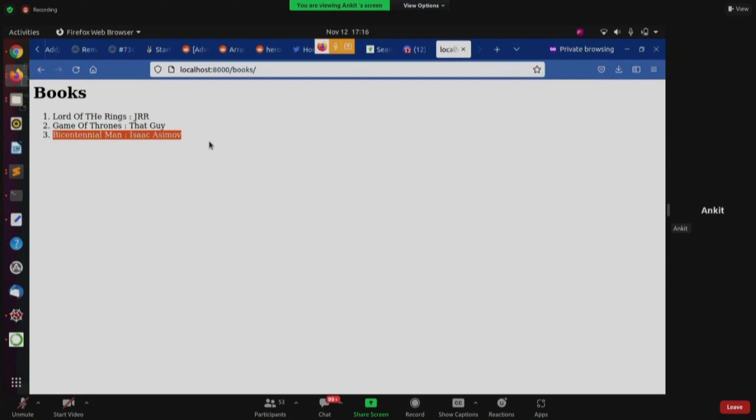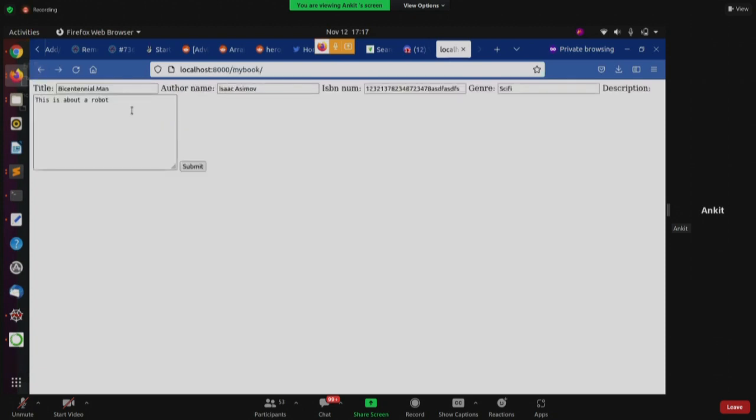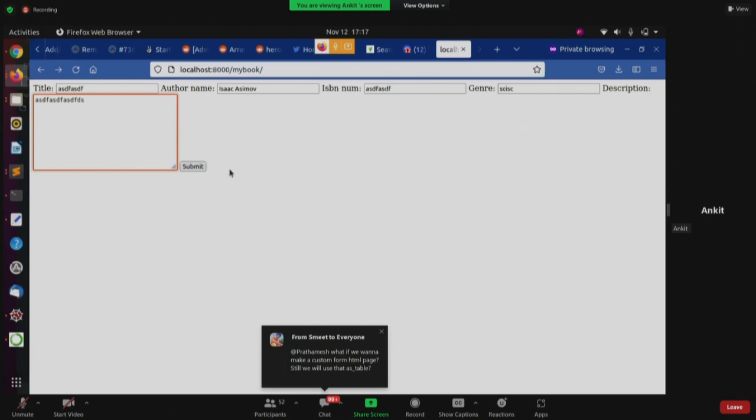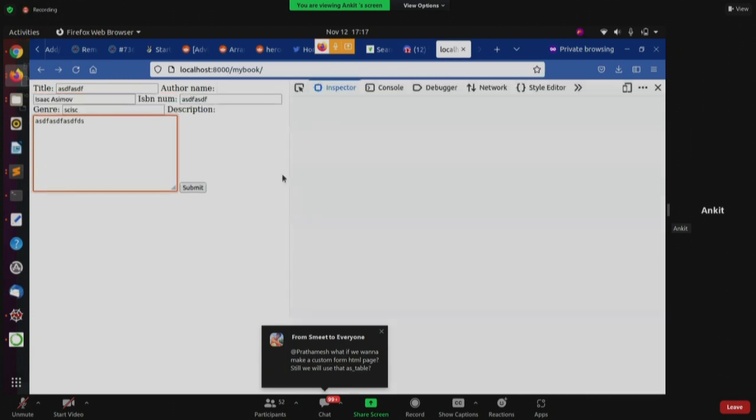So basically, what you've done now is, in your browser, you go to the URL, my book, and it shows this text, but if I refresh it, it should show an empty form again. This is showing up because this is historically what I typed in. Once I enter some data and hit submit, my browser sends a post request. I'll try again. ASDF, ASDF, ASDN, ASDN, hi, and some text.